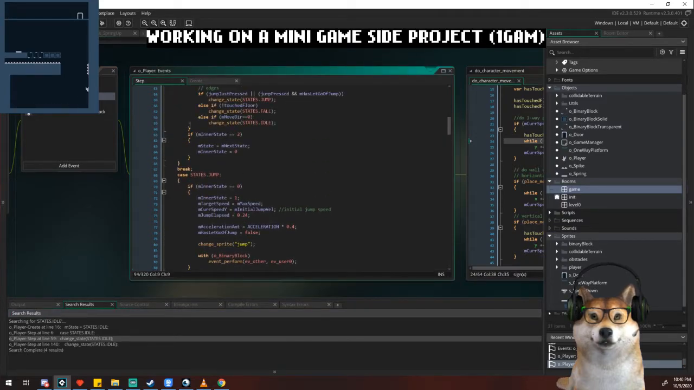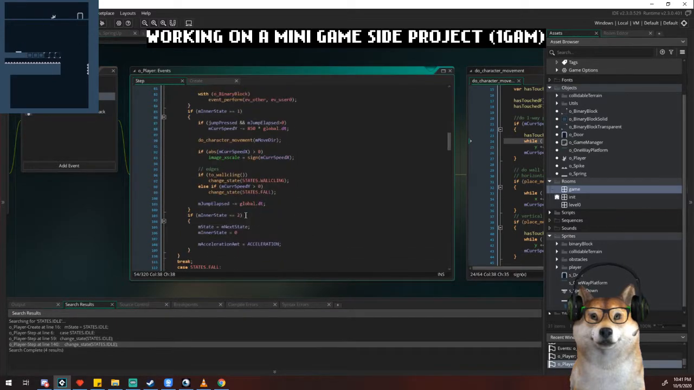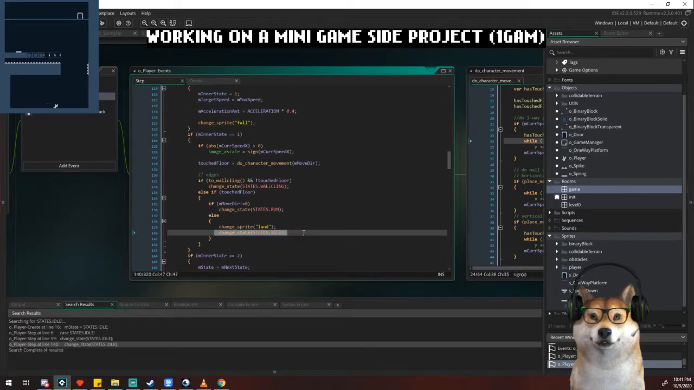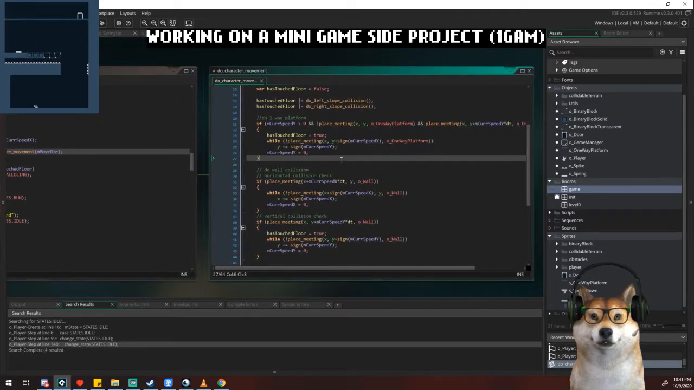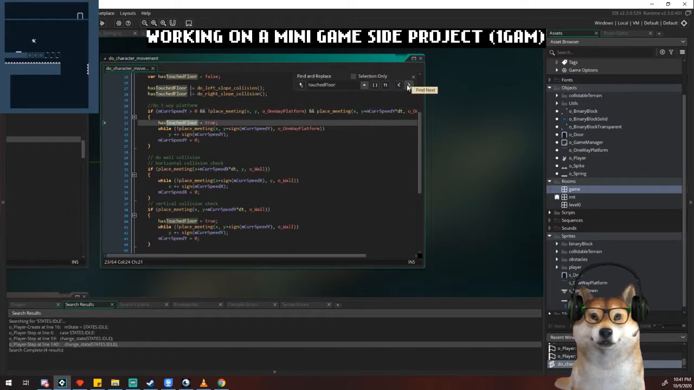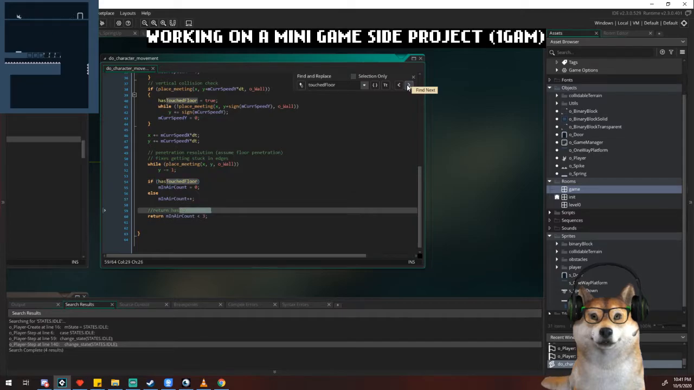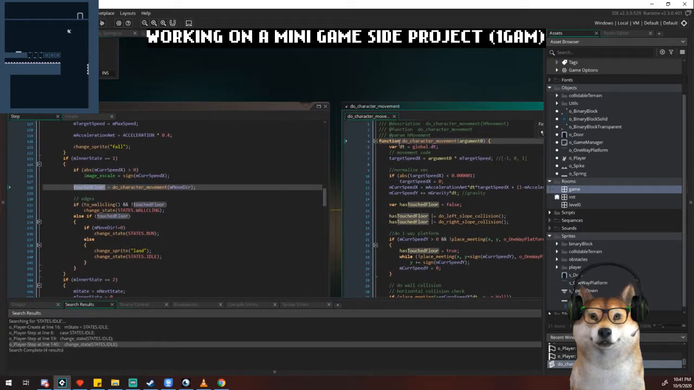Line 59. Run, okay. 140. Okay, I think it's this one. So I think this is the line that's causing me to switch to an idle state when I'm hitting the ceiling. So I should probably touch floor. Okay, let me look at that. Returns a boolean.